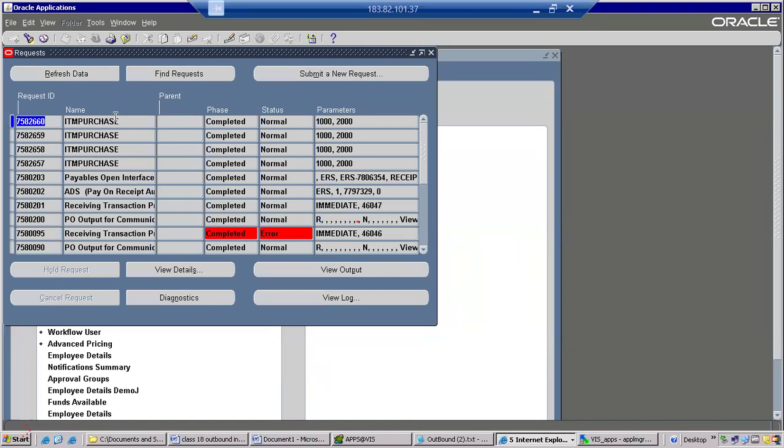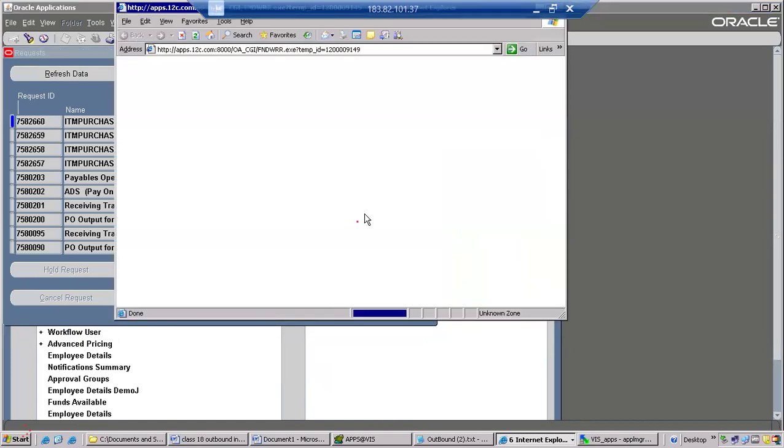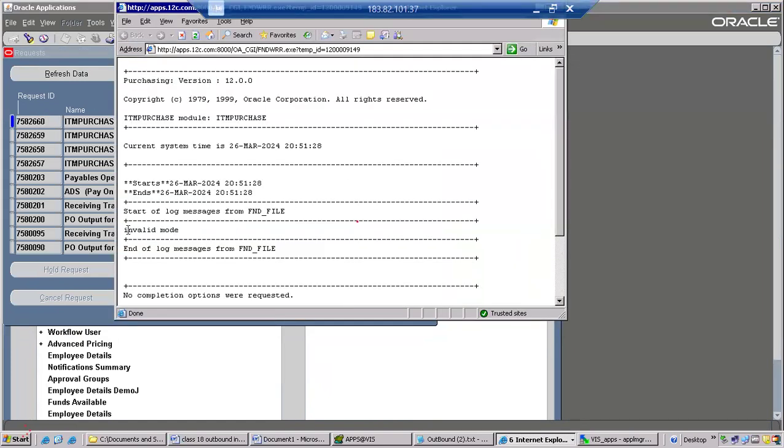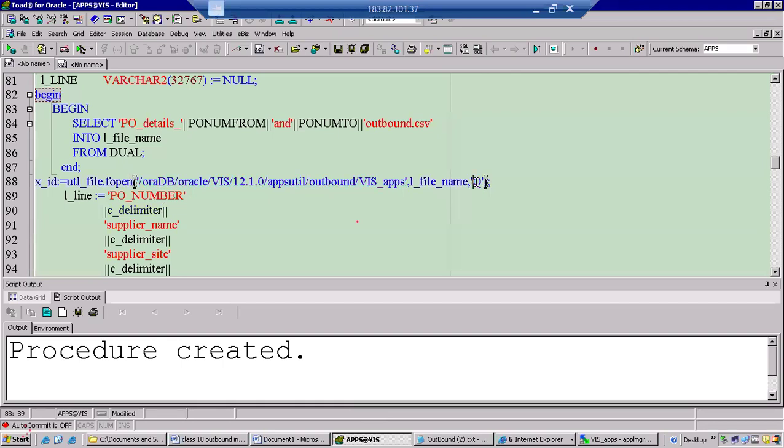Okay, so now the program is completed, but if you check the view log, see, it is saying invalid mode. So what are the supported formats? As I said, the modes are either read, write, or append. Right now I have used W. If you are loading repetitively, then we can use append. In case of inbound interfaces, read and append we can use. In case of outbound, we always use W.